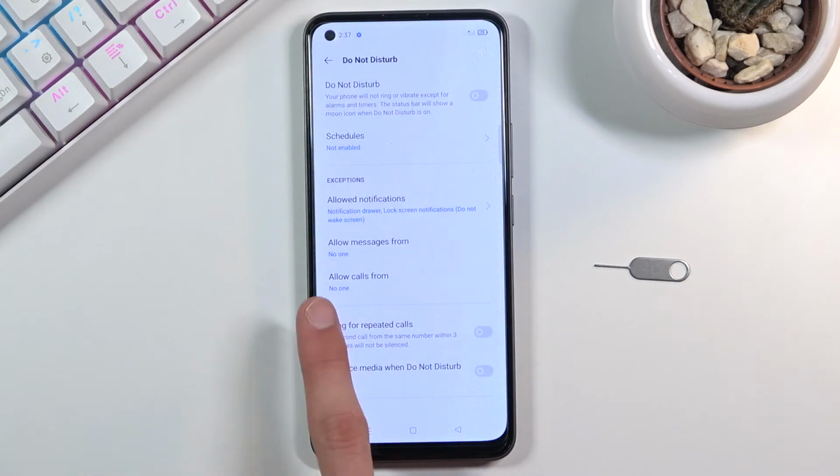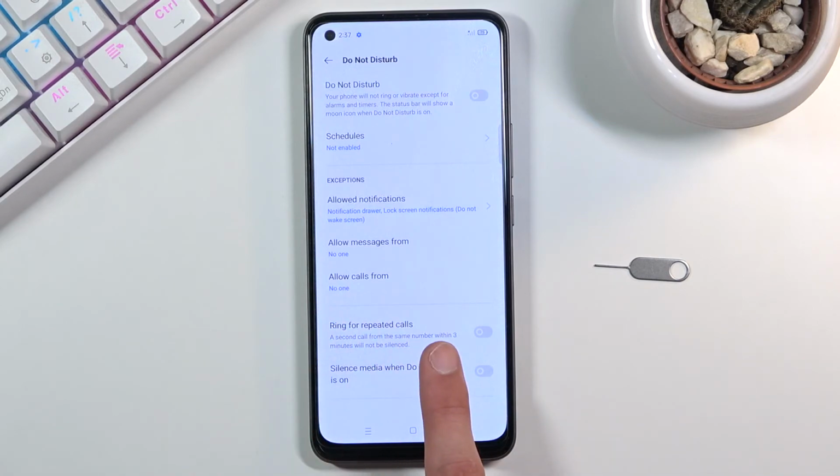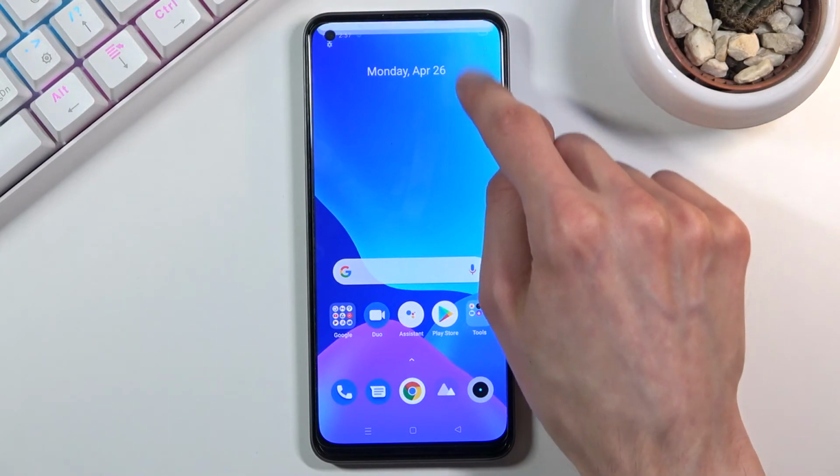But basically if you have set right here allow calls from no one, this will allow people to actually still call you if they call twice within a 3-minute period, assuming you enable it. And silence media once Do Not Disturb mode is on, so that is completely up to you if you want it or not. Once you have set up everything here, you can simply leave it and never come back to the settings, assuming you don't want to change anything.